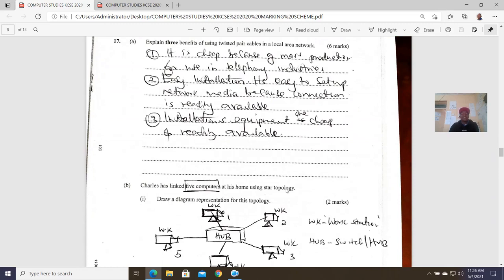Then question 17, explain 3 benefits of using twisted pair cable in a local area network. This is Form 4 first topic. The question is asking for the advantages or the benefits. Therefore, it is cheap because of mass production for the use of telephony industries. You'll notice that twisted pair cables are so much used in the telephony industry, and therefore it is cheap because of that mass production.